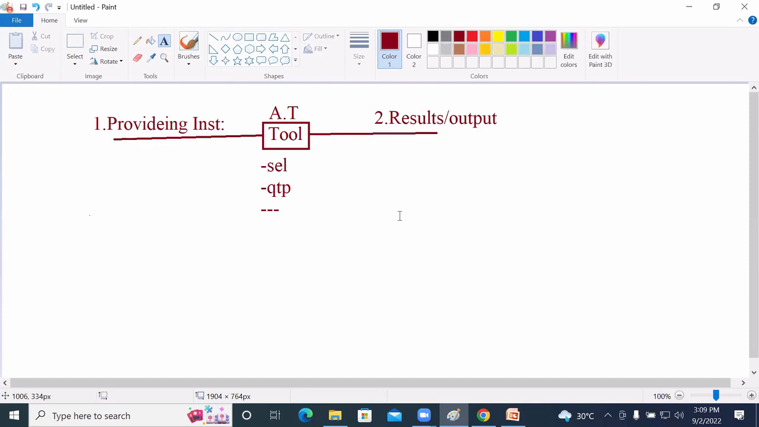Generating the results. Now, again, you guys have decided what? You guys have decided that Suresh sir is mentioning that in the whole automation testing there are only two steps. What is the first step? Providing instructions. What is the second step? Generating the results. Then you decided to do the automation.